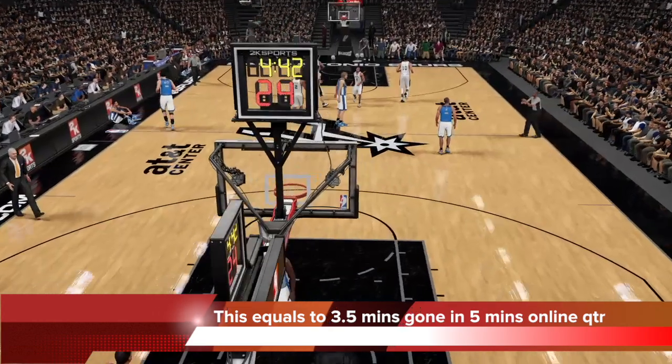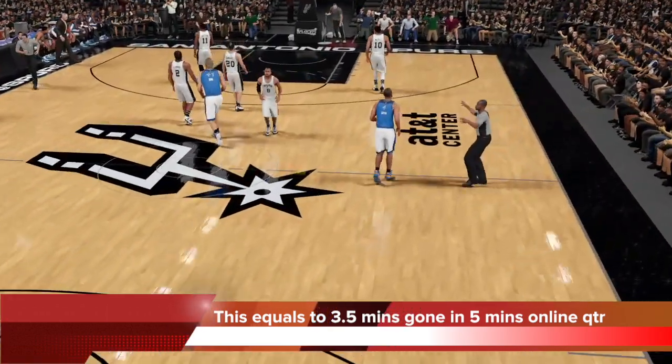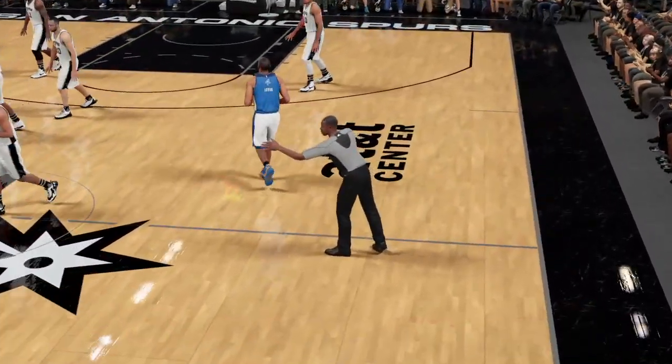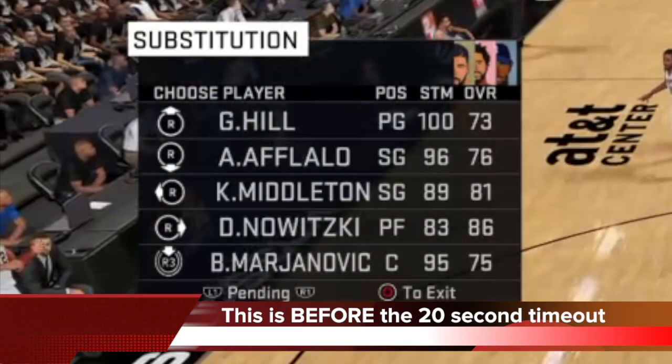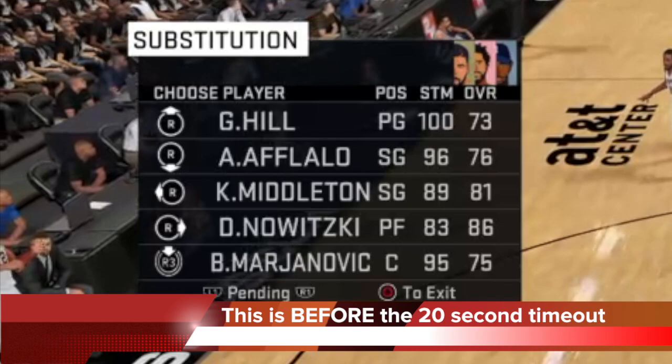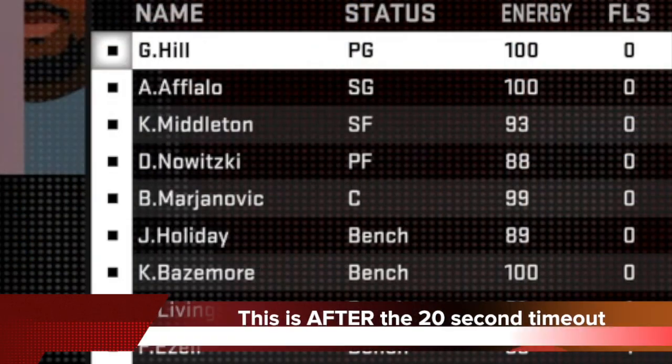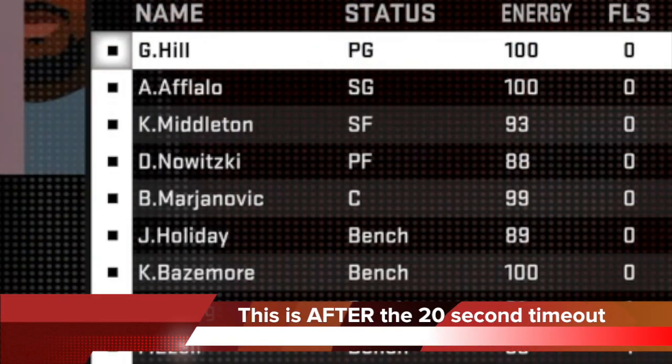This is because I still want to keep Dirk in the game, and I want to keep him above 80. So you can see their stamina. This is before I have called the 20-second timeout. Dirk is at 83, Middleton is at 89. Once again, these are the players we care about because they are my superstars and I want them to play as much as possible. And you can see after the 20-second timeout, Dirk has been bumped to 88 and Middleton has been bumped to 93.